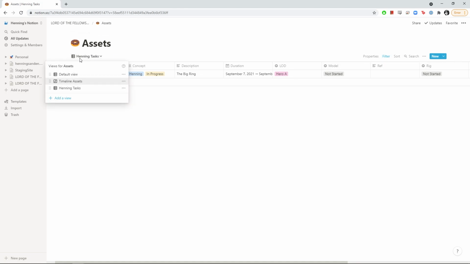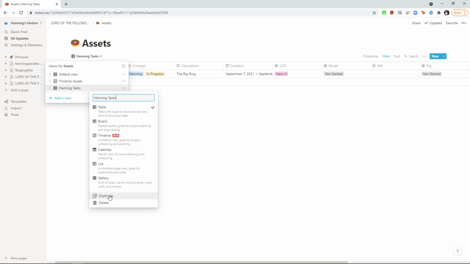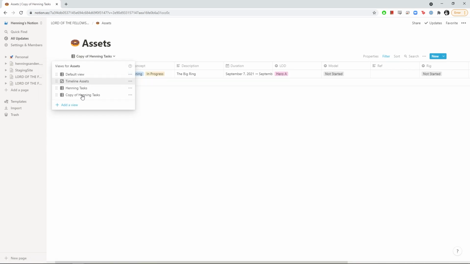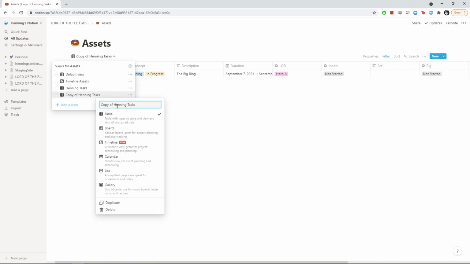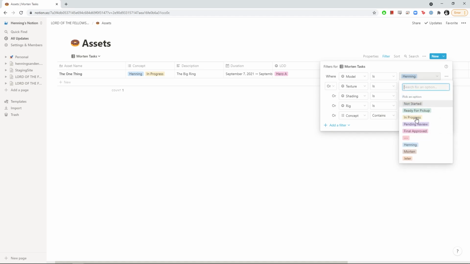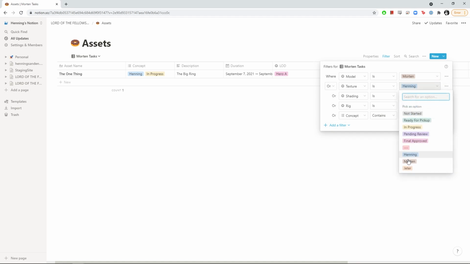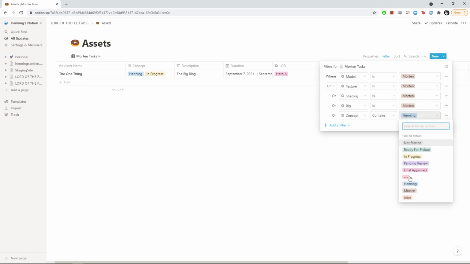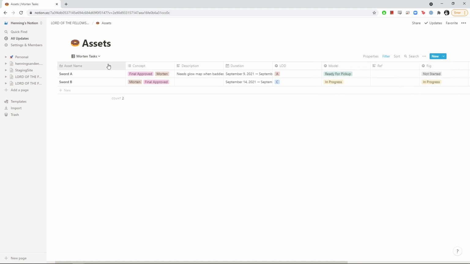We could go to Henning tasks. We can do the 3 dots and we could duplicate this one. And now you can see copy of Henning tasks. And we can go in here and we can say Morten tasks. And now we go into filter, and the only thing we change here is we do Morten, Morten, Morten, Morten, and Morten. And now you should see everything that's relating to Morten's task here.